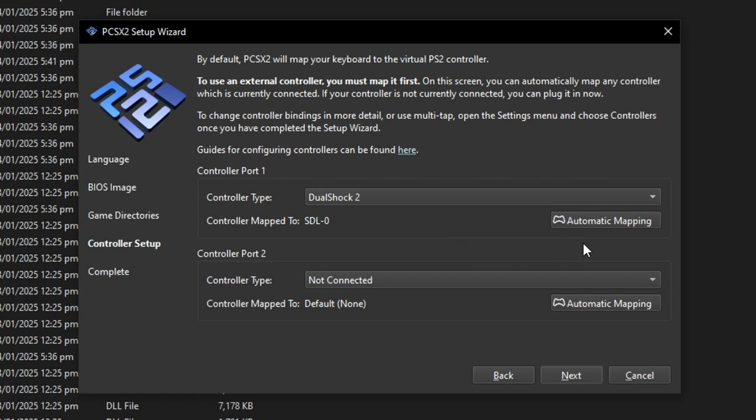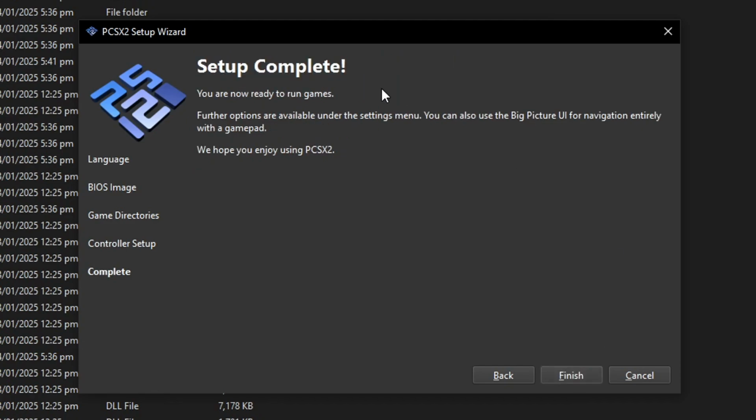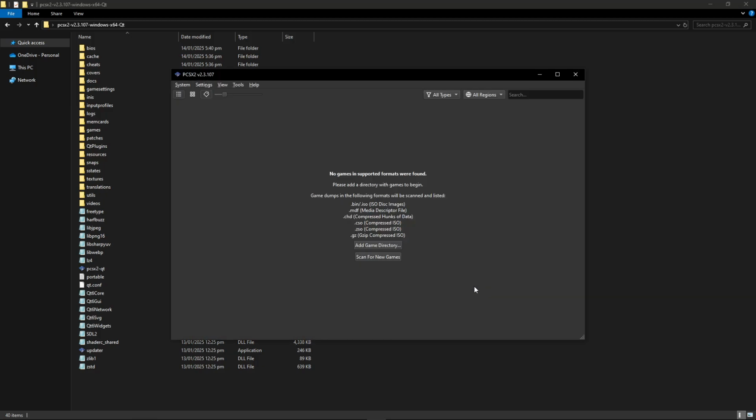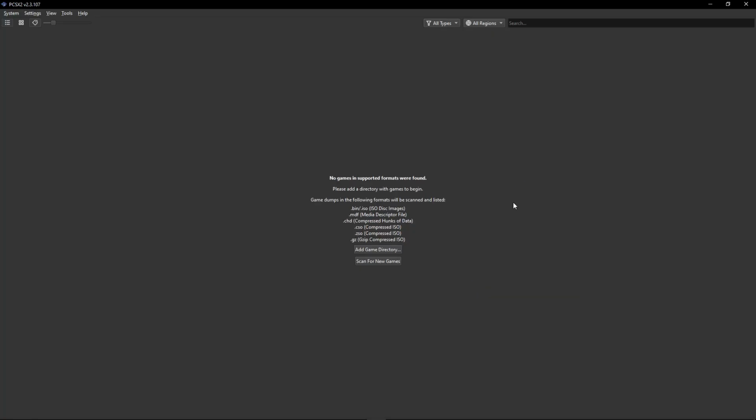And just like that, if you want to use a keyboard as well, you just have to do the same thing. Automatic mapping, and then select keyboard or mouse too. If you're going to use a second controller, you just have to do the exact same thing, but for controller port 2. There's also a more detailed controller configuration. I'm gonna show you that when we are done here. And when you are done, go ahead and click on next, and just like that, the setup is complete. Now click on finish, and in a few moments, the emulator will show up.